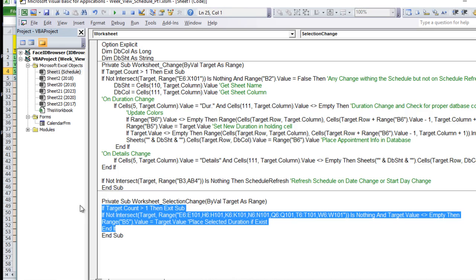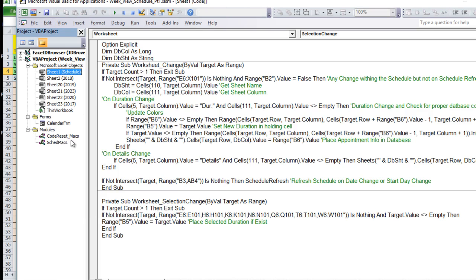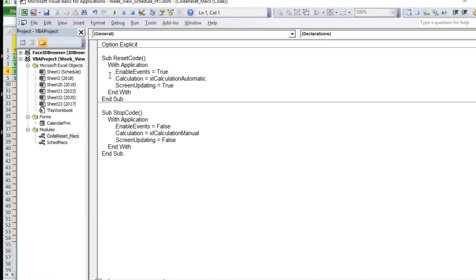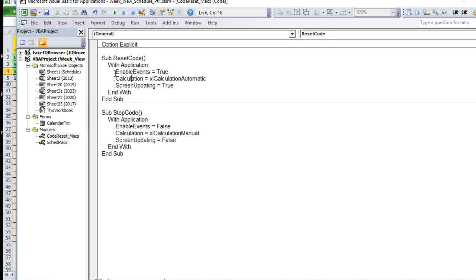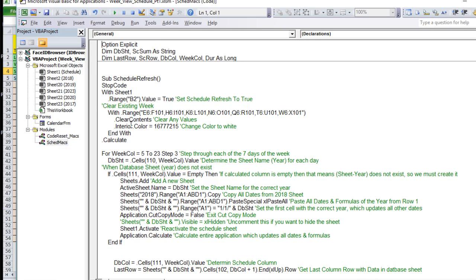Now let's get into the other modules here. Code reset is something you've seen before. This helps us move the application faster. All this does is disable events with stop code and re-enable events, calculations, and screen updating. I'm going to comment out screen updating. It may not be so important. Sometimes it can cause issues. So that's not so important, but the other two are much more important. And that helps us run the refresh much faster.